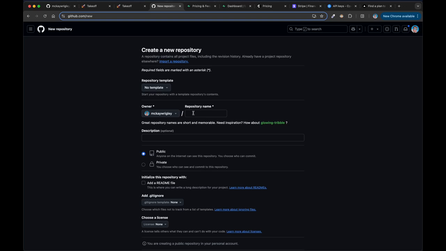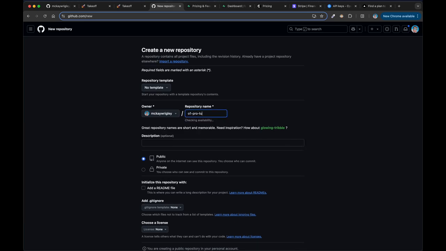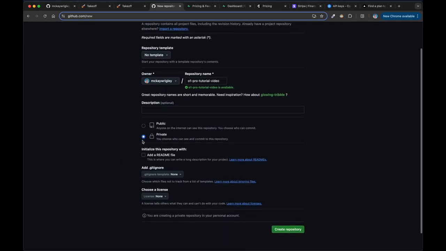the new repository area. So this is where you're going to create your own code repository. This is where your code is going to live for your project. So you can just name this literally anything. So I can name this O1 Pro tutorial video, kind of like I did with the folder. And you'll definitely want to make sure that you check this as private. It defaults to public, so make sure yours is private.